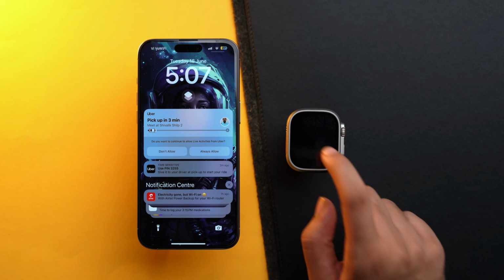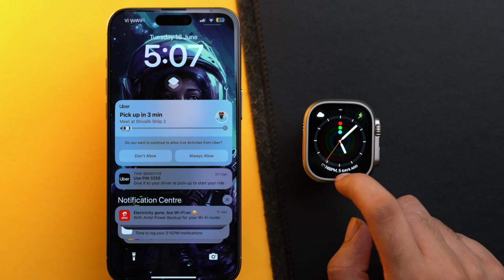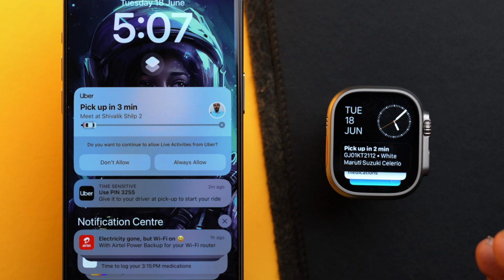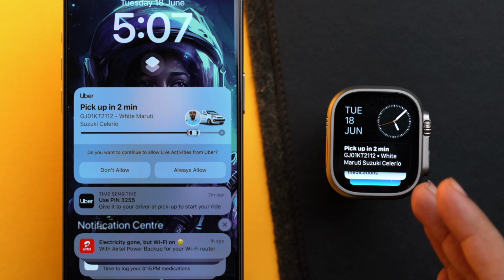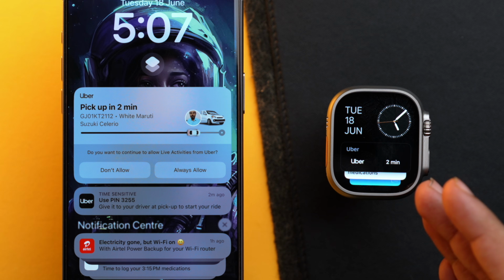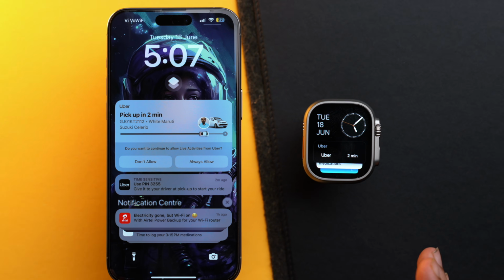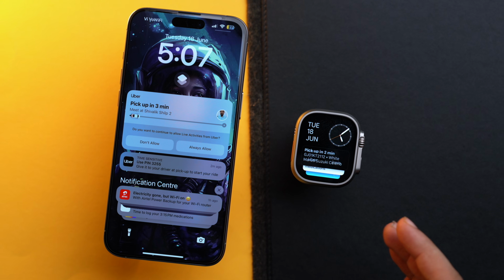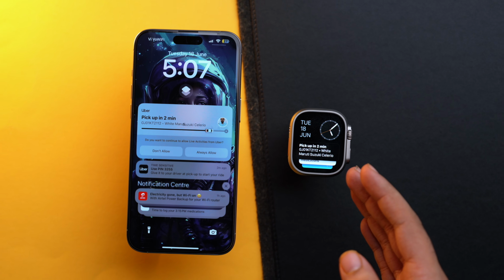And here, if I tap on my Apple Watch and scroll up again to go to the smart stack, you can see it automatically started showing me the live activity, and it's updating in real time, which is pretty amazing. As you saw, as soon as the live activity started on the iPhone, we got a real time update on the Apple Watch as well, right at the smart stack, with the live activity coming up automatically.